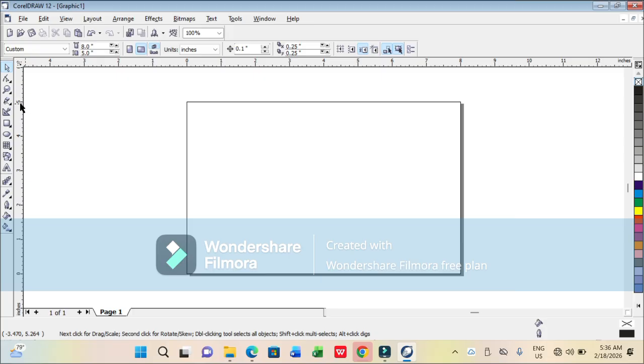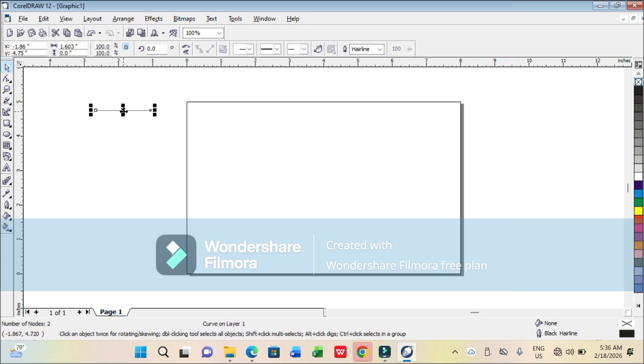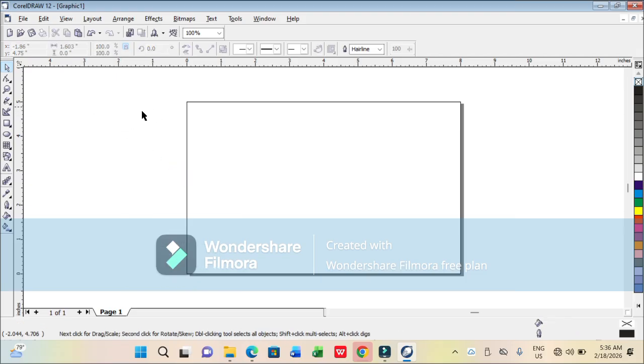Okay, here is my pencil, freehand tools, right? You can use them to draw. You can draw anything. All right, I'm going to delete that. So you just right click on it and then you see options to delete.